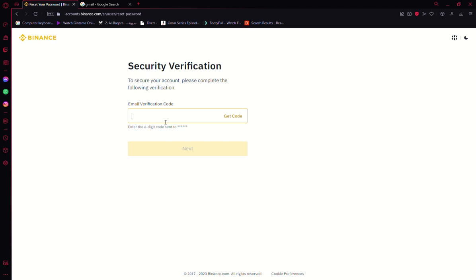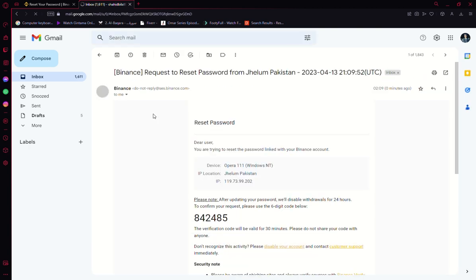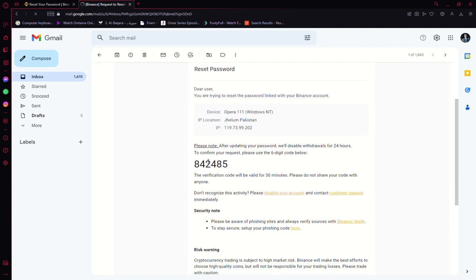Once it is done, Binance will send a verification code to our email. So let's see if we have received any email from Binance. As you can see, I have received an email from Binance. So what we will have to do is just copy this code and paste it over here.